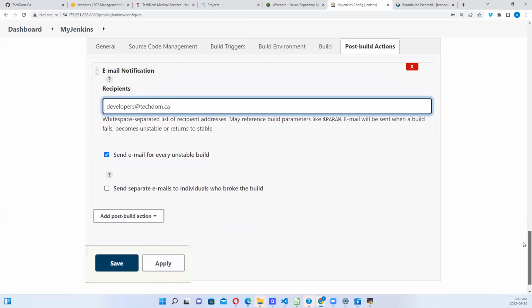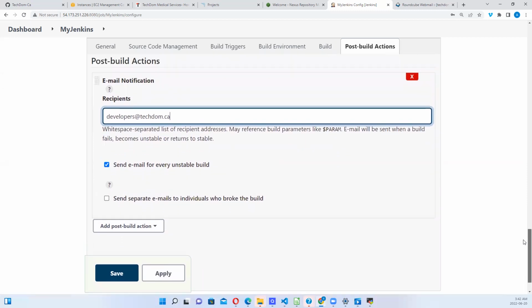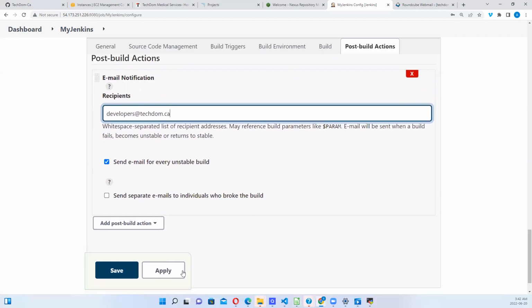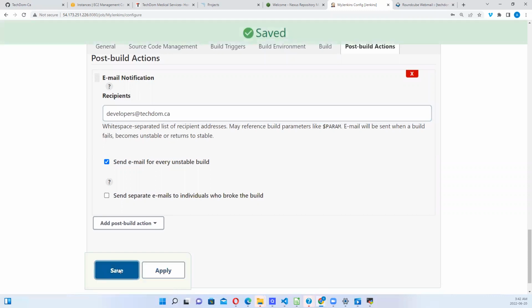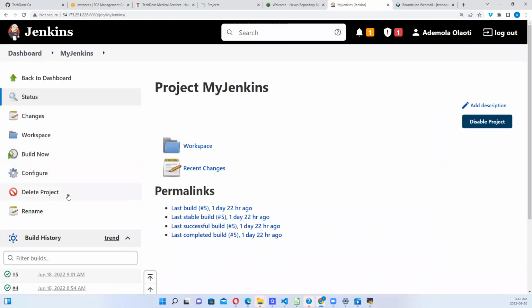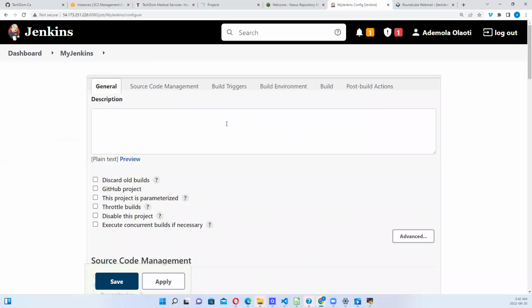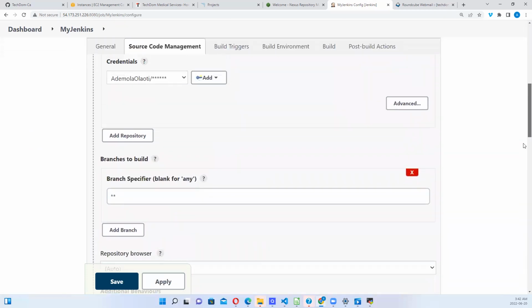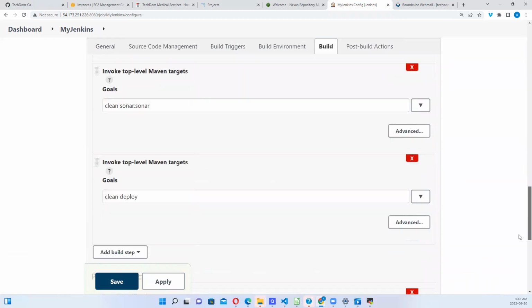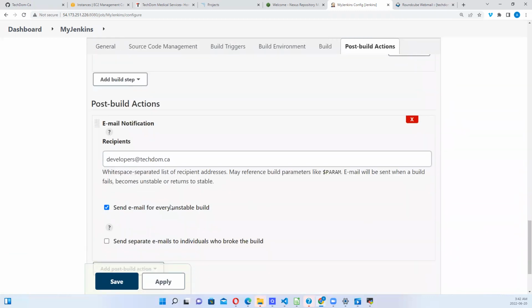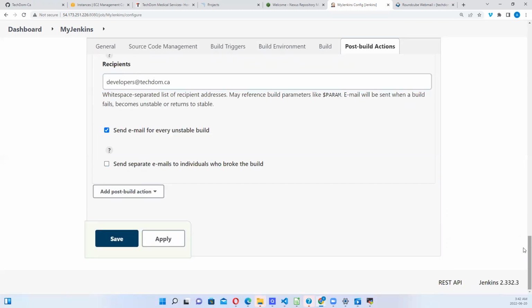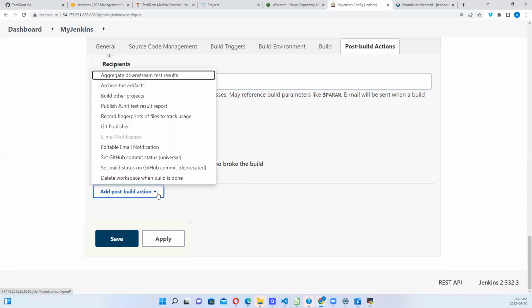So I want to apply and save. Okay, so what else do we want to do? Let's check that out again and see if there are other options we can take advantage of. Let's see other things we can do.